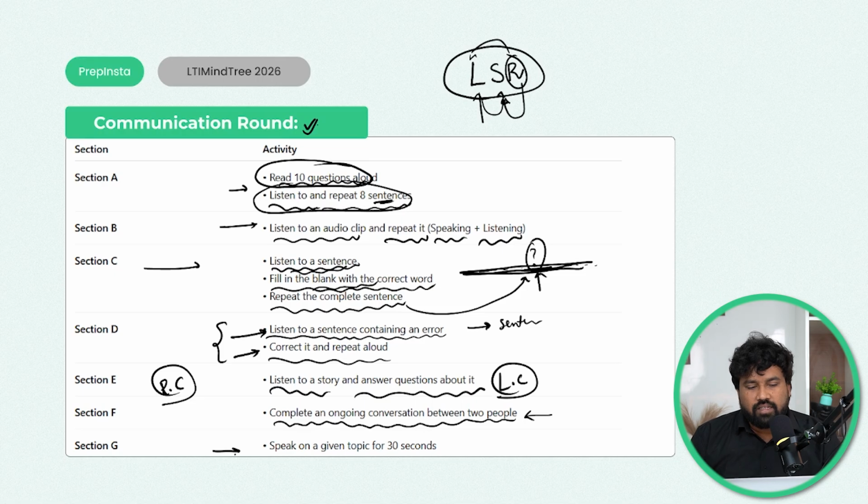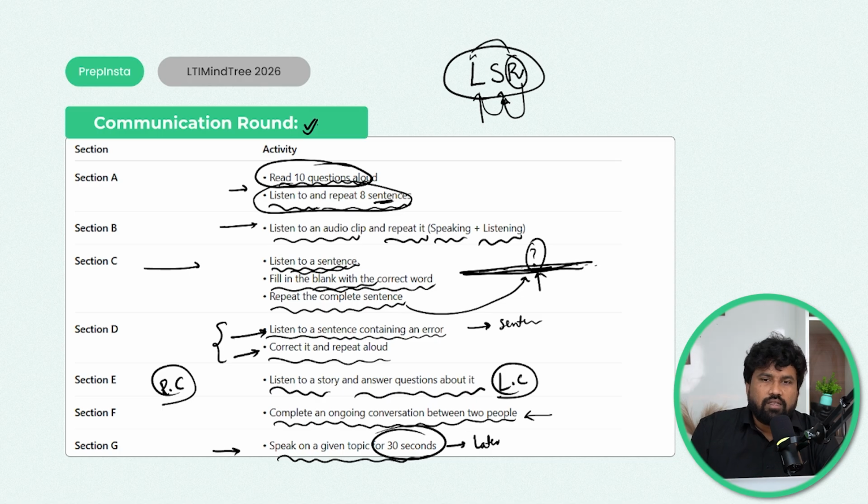Okay, and section G is nothing but speaking on a given topic for 30 seconds. They will give you any topic, and you need to talk about it for 30 seconds. So here a bit of knowledge is also required. Mostly they will ask based on the latest trends, like AI-related or tech-related topics. These are very easy topics, don't worry. Just be continuous, take a 2 to 3 second pause before you start the topic, and frame your sentences well. Then you can start this section.